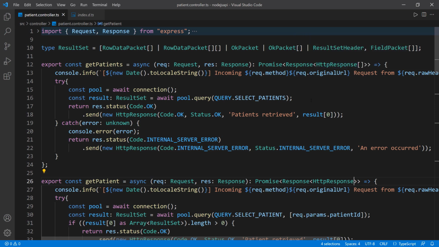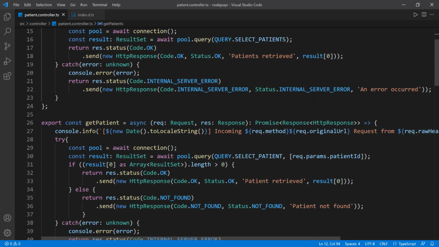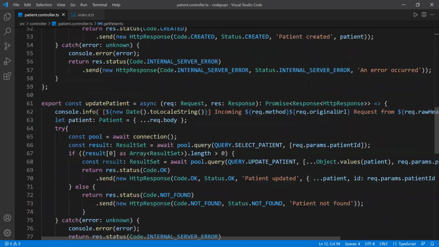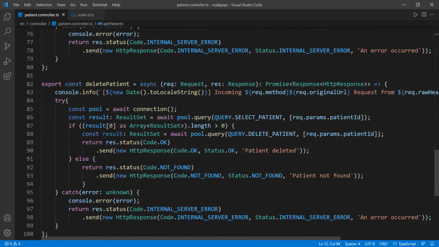Now, another thing is there's no way that we're returning an array of HTTP response because we're just returning one response. So I'm going to go ahead and get rid of the brackets. And let me just make sure everything is all right. So the promise of response of HTTP response, and I get it for everything.